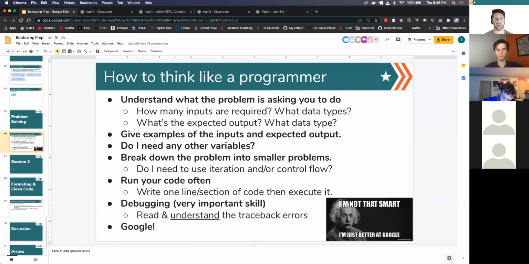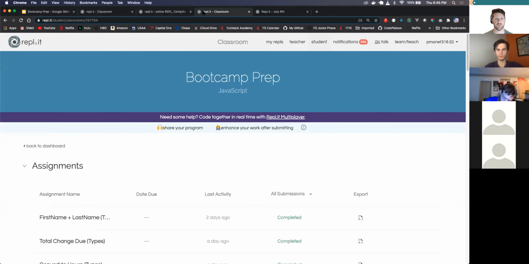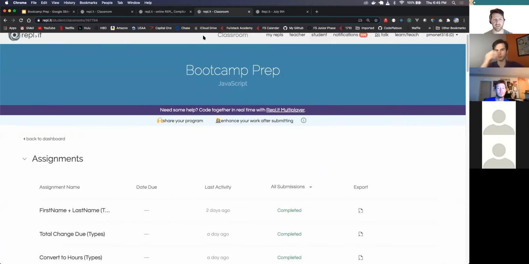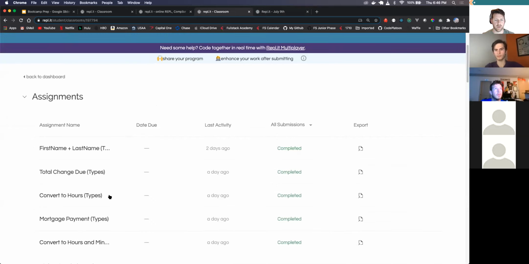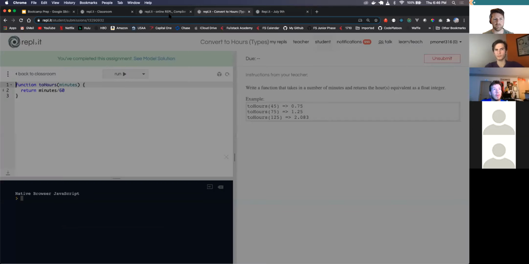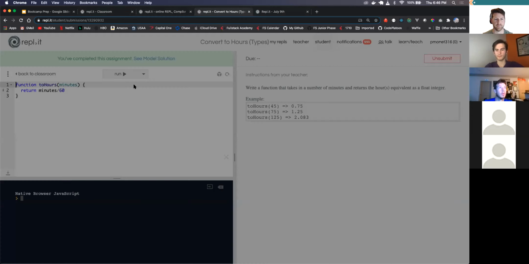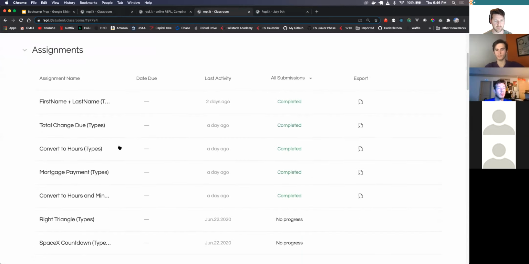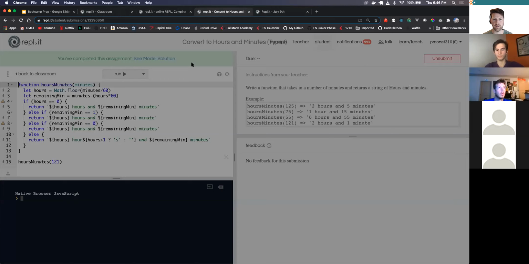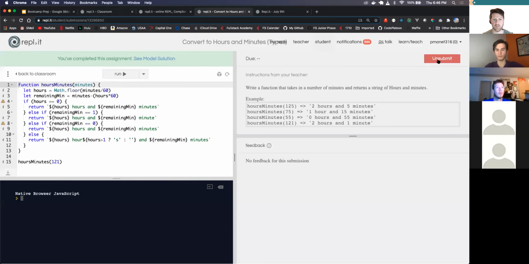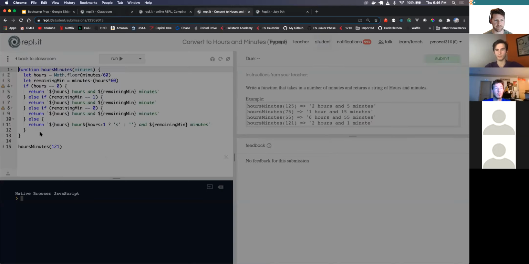So let's run through some problems from the other night. Does anybody want to run through anything specifically? Let's run through the first name one. I ran through the first name one. Let's run through the convert hours. Where is it? Back to classroom. Convert hours to minutes. So you can unsubmit it and edit it.